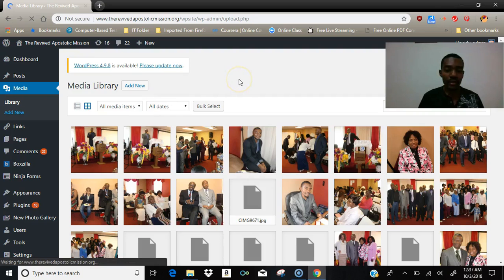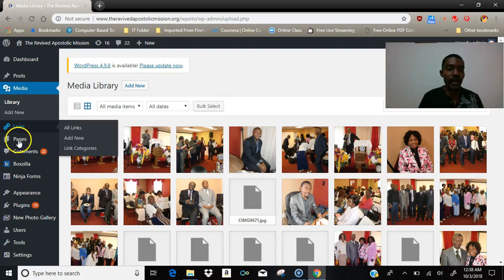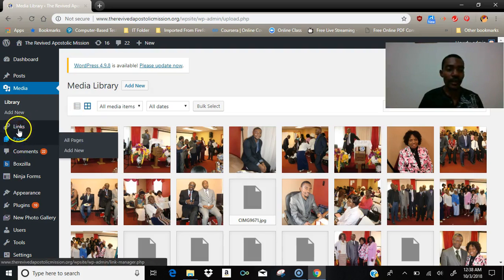While still in the Media Library, we can upload more photos. You don't have to go to Add New at the corner. You can just come to Add New right here, click on it, and it will open up a place where you can upload more photos. Next, I'll skip Links because that has to do with creating links and the menu. But let's look at Pages.